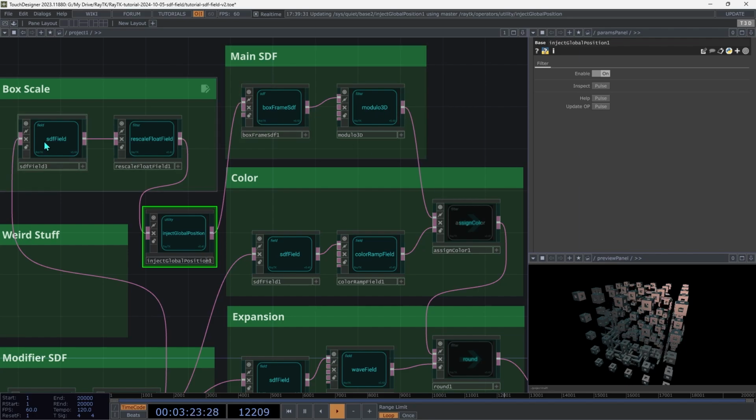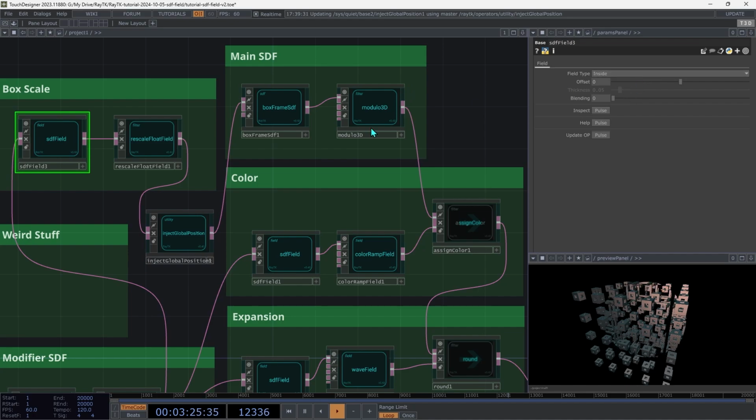Let's go over to the SDF field there, and to make things a little bit easier to see, let's increase the offset to around 0.5 and then blending to around 0.25. So that smooths things out a little. Now we can definitely see that we're getting that torus shape and it's controlling the size of those boxes. This approach is great, but it has some limitations.